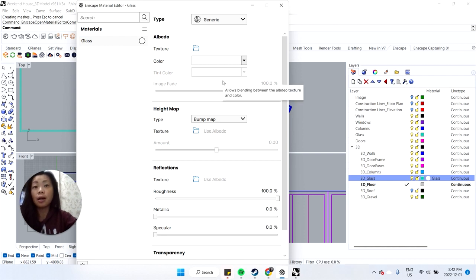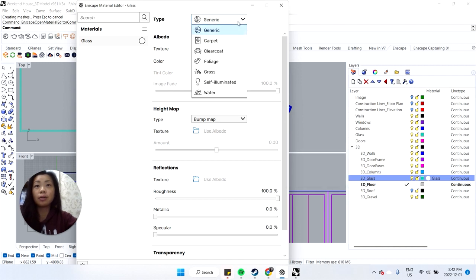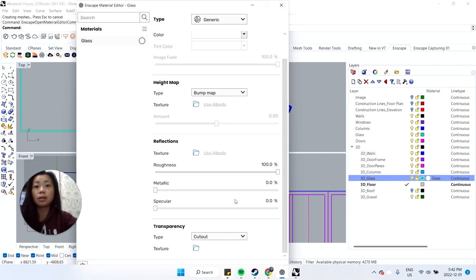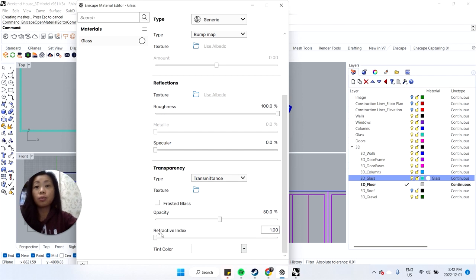And for glass, there isn't maybe a texture to it. Sometimes you do have an image that you want to assign to that material. But for glass, I think we can just stick to generic. And going down here, you can do transmittance. You can actually look at the refractive index for glass. I think it's about 1.2, so we'll just slide it there. And you can toggle what kind of opacity. So do you want it to be very clear glass? Do you want it to be slightly opaque? You can even check this off to be frosted. I'm just going to dial it down so you can see through it a little bit better.